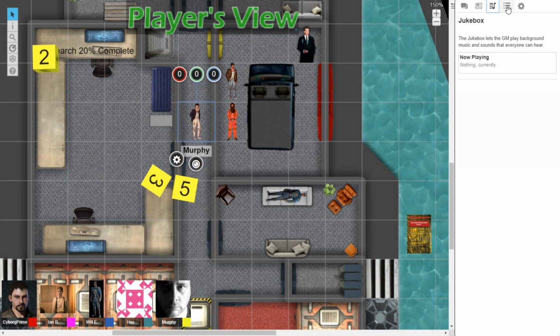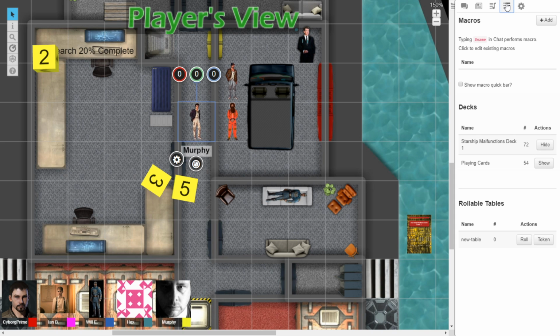Let's see, there's some other things up here. Oh yeah, so if there was any music playing, the titles would be showing here. The players can't control the music. Here's where you can set up and run macros. So I mentioned earlier, maybe there's a roll that you do all the time, like everybody does brewing, or everybody shoots a laser pistol. So you can make these little macros across the bottom that are buttons, and everybody sees them. I'm going to be implementing this for my game actually.